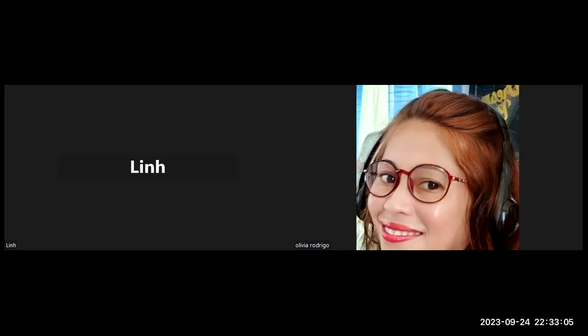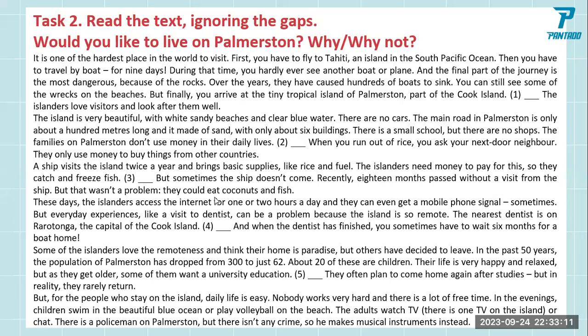The life in this town is the same as what we describe about Palmerston. So if I were to ask you, Lihn, would you like to live on this remote island? Yes, I do. Why? Because I like the fresh air on the island, and the beach is very beautiful. Okay, so the place is nice. It's remote. You can relax, but it's far.